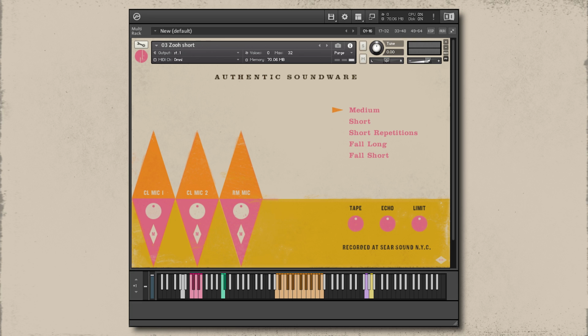Okay, now let's talk about the shorts. I've got the Zooh patch pulled up, and let me just show you everything you need to know about these. We've got a number of articulations here. The mediums are sort of medium length notes, but they're not looped, and they don't offer a legato function, so they sound like this. Then we have short. That's like a short note with a full attack.